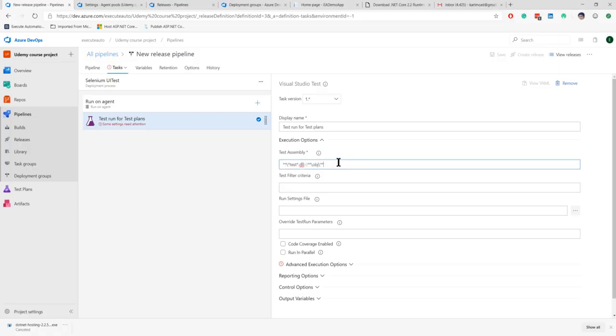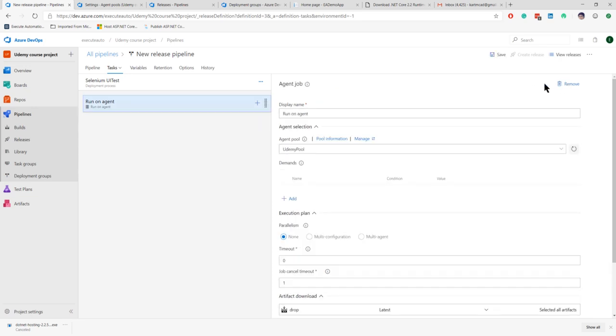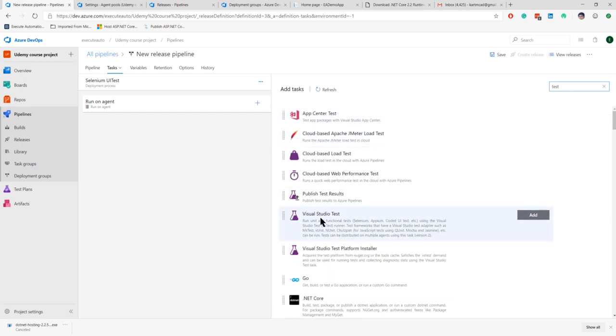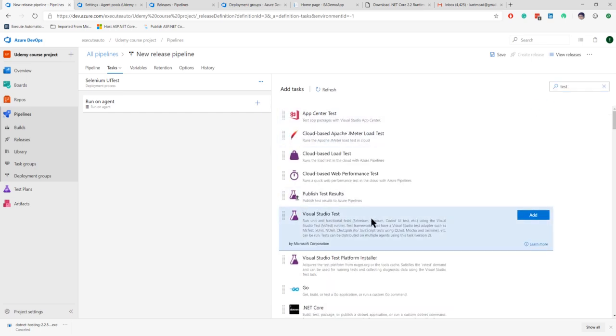So for that, I probably am going to delete this particular task, because this is not the one which I am looking for. So if I just hit add, and then if I search for test here, you can see that we now get something called Visual Studio Test. The reason is that the template that we had before doesn't have that particular Visual Studio Test task. But right now you have Visual Studio Test, which you can use to run Selenium, Appium, Code UI Test, etc.